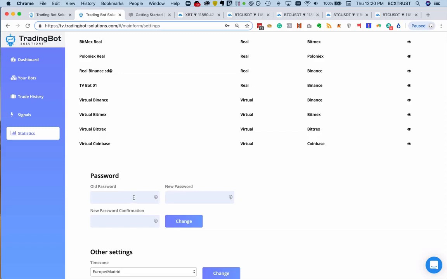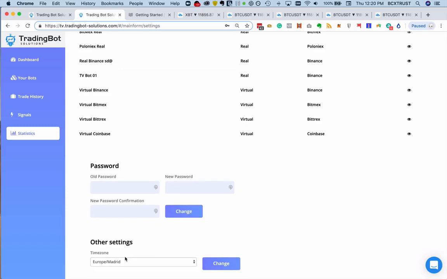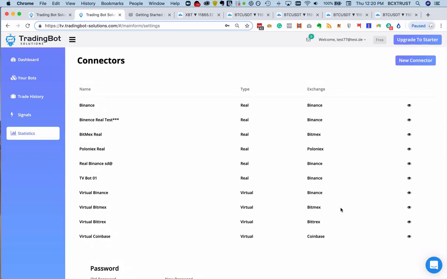Here you can change your password, and here you can change your time zone. This is all you need to do. So it's very simple. Here you can upgrade.